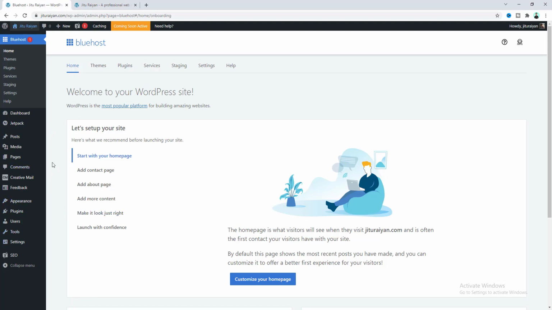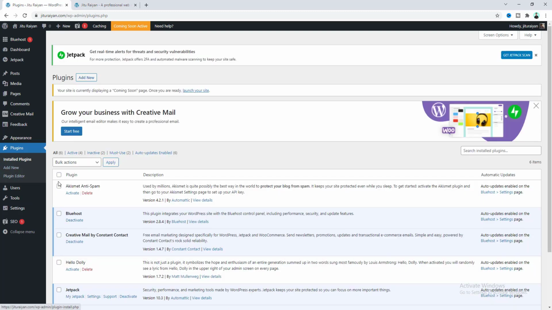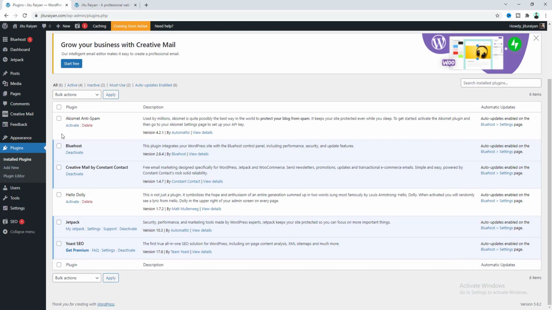So now, before starting, first of all, I want to go to this plugin section and go to this Installed Plugins. And here you can see some plugins. And by the way, if you don't know, plugins are basically the extension of your website, which gives you some extra options. So when you install your website through Bluehost, it automatically installs these plugins to your site. But here we don't need this.